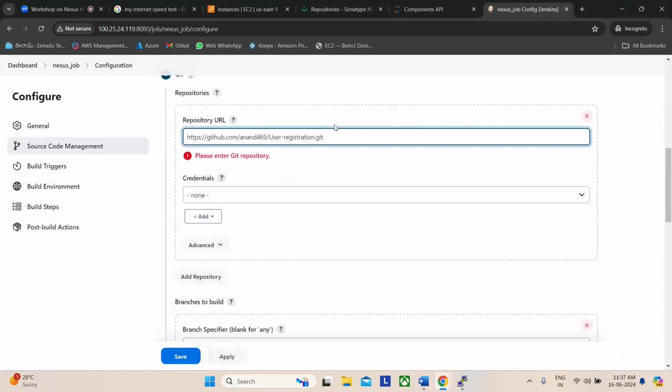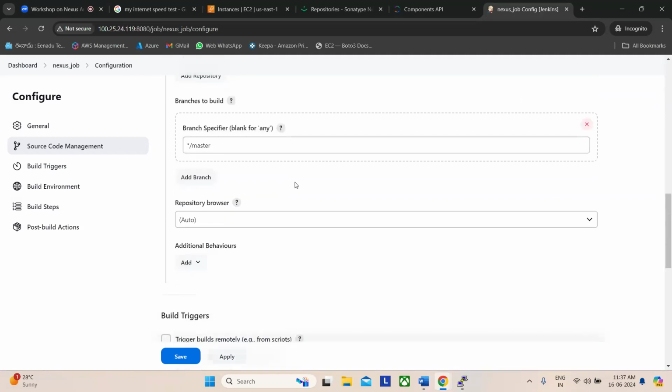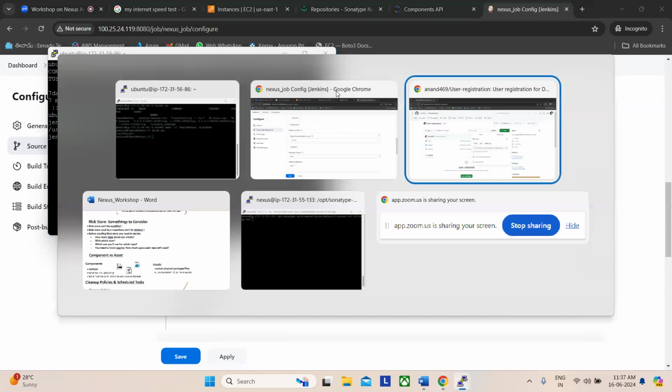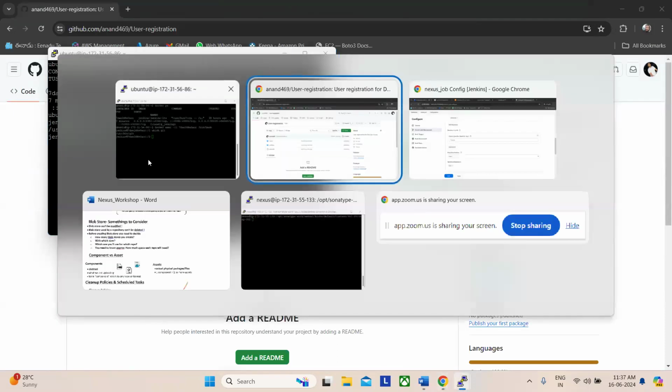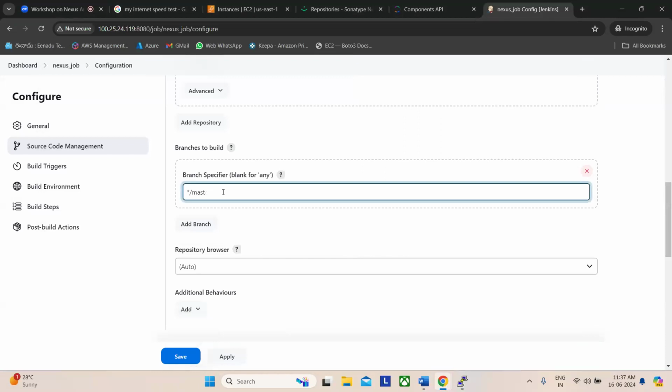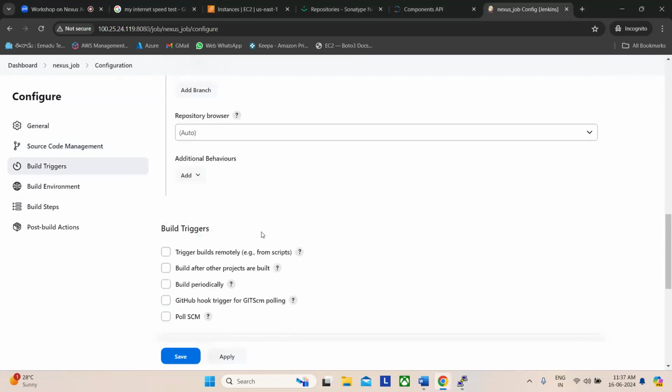Since it's a public repo, we don't need any authentication, so any credential is not needed. And one more thing, we need to make sure of the main branch. Sometimes it is master or main. Now it is main, so make sure it is main. You mentioned main only because by default, in the beginning, it was master, so it is like that only.